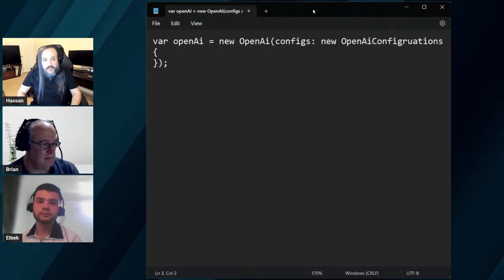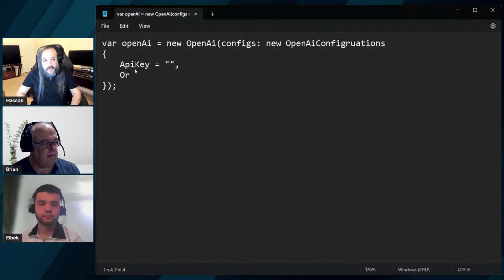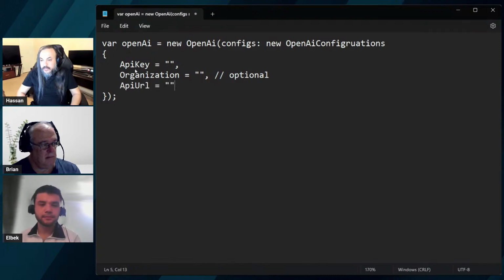These configurations will look something like this. Basically, I want them to say, in my configuration, here's my API key. I also have the organization. Both of these are optional. And then in here, we also want to add in the API URL. This is also optional. Once that's done, you initialize.